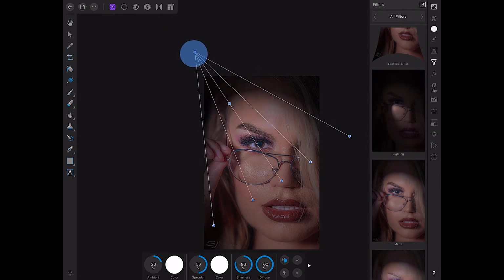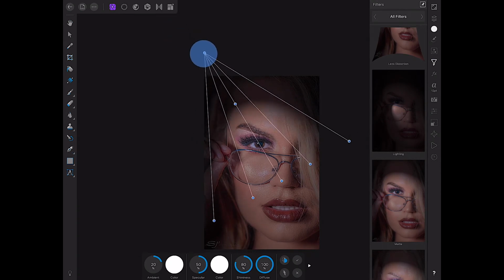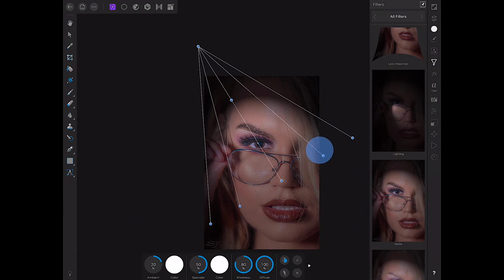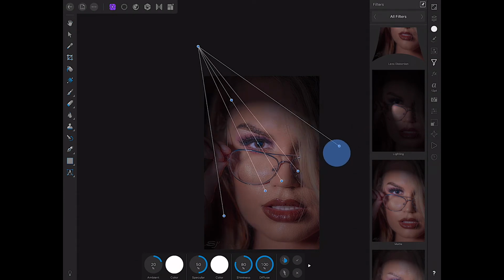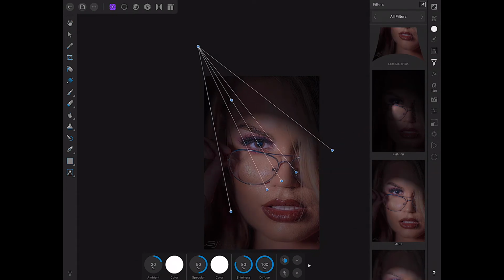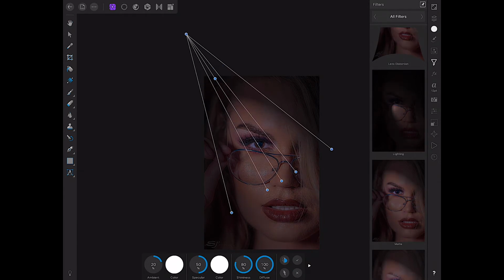And this just stretches the light to make it more diffuse. So I'm just going to play with this. I'm going to come in a little bit. I'm going to bring this in right here. So I'm going to stretch it out just a tad bit.